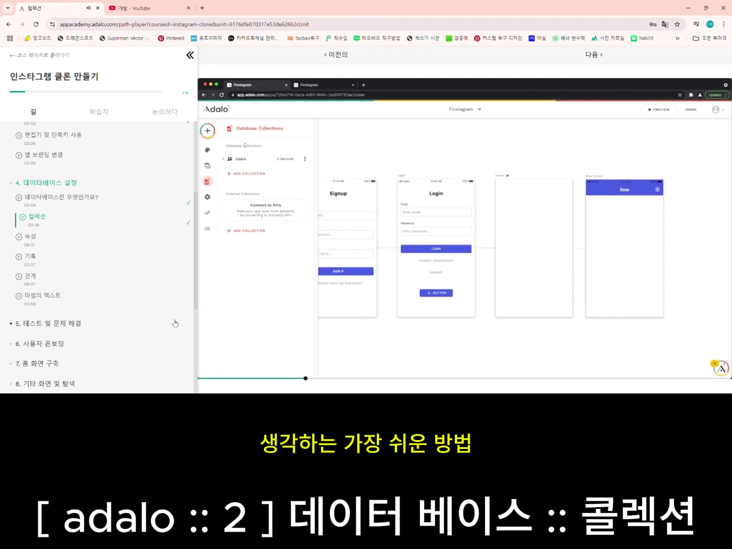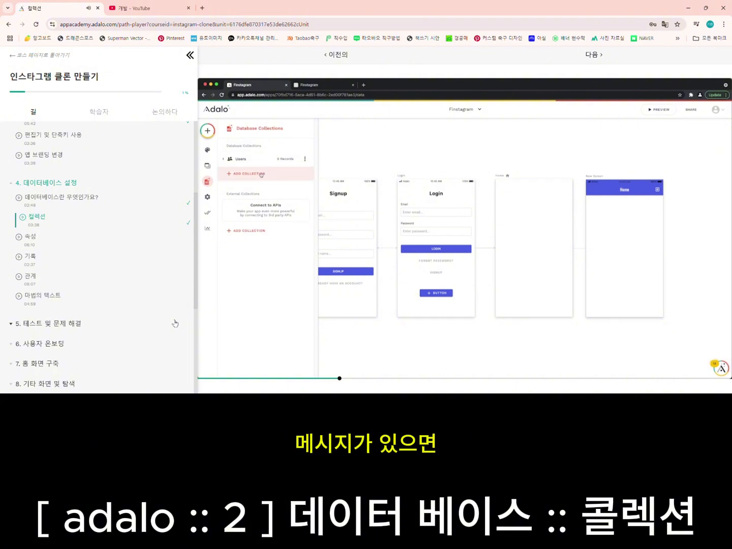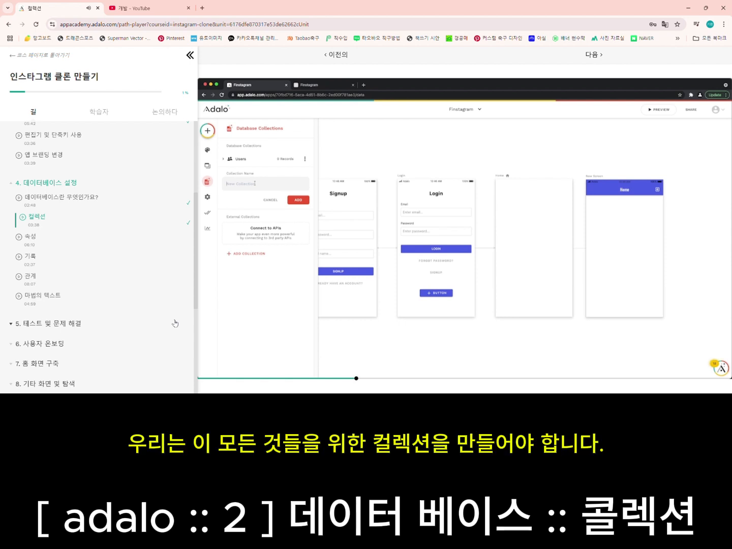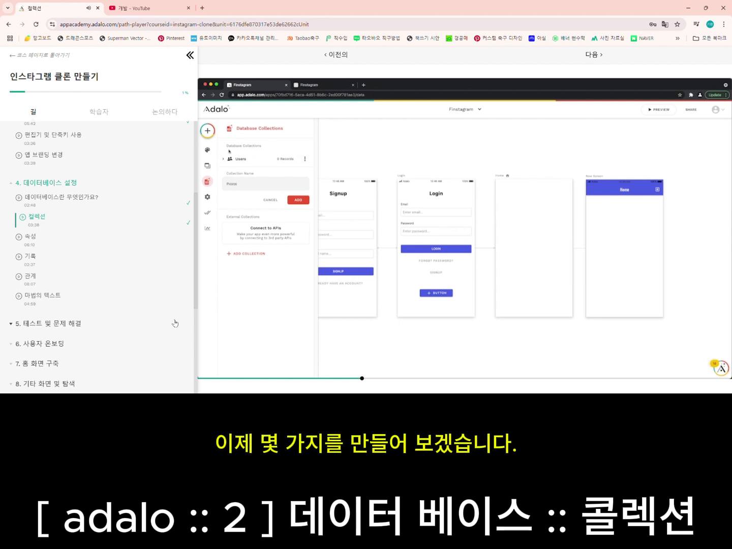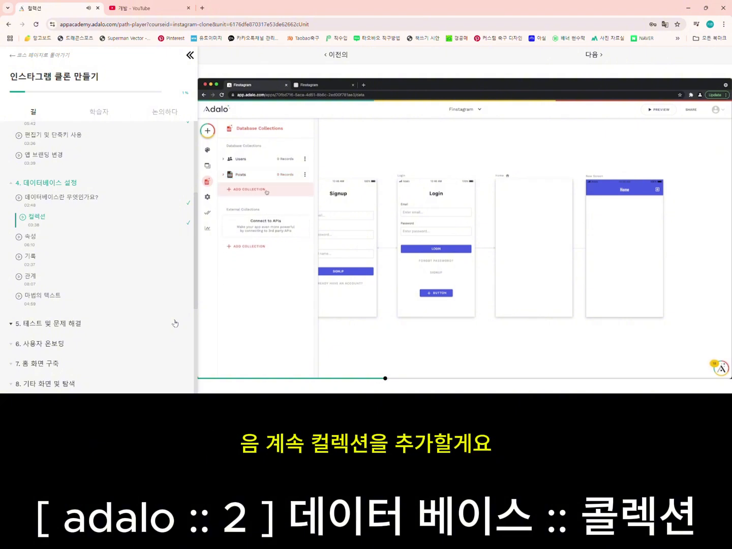And the easiest way to think about when you need to create a collection is to think about the nouns in your app. So things, in this case, for our Instagram clone, we need to create maybe posts, right? If we have messaging, we may need to create some messages. If we've got notifications, right, we need to create collections for all these things. So let's go ahead and create some now. I'm just going to fill in this name here and click add. I'm not going to add any properties yet.